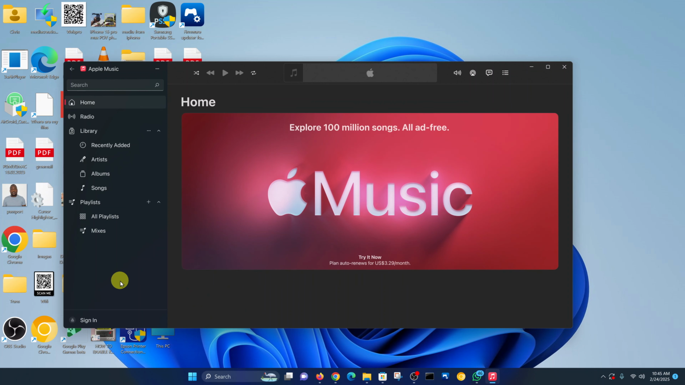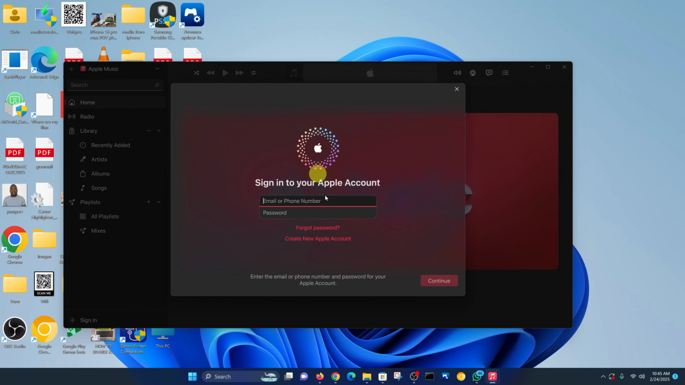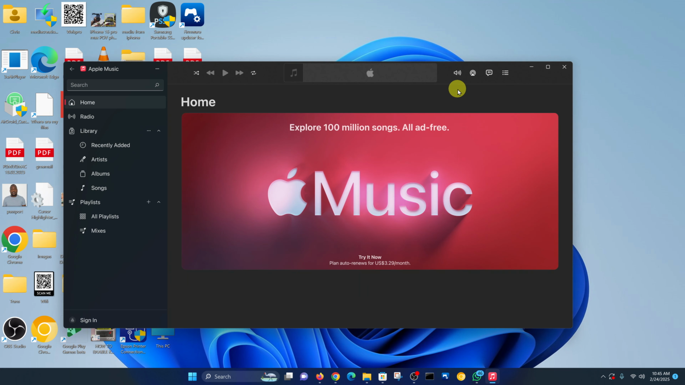But to sign in and use Apple Music, the same account that's on your iPhone, just come to the bottom left corner, click on that, and then click on Sign In, and it's going to give you that same pop-up, and you can sign into your iCloud account. But that is basically how to download and install Apple Music onto your Windows PC.